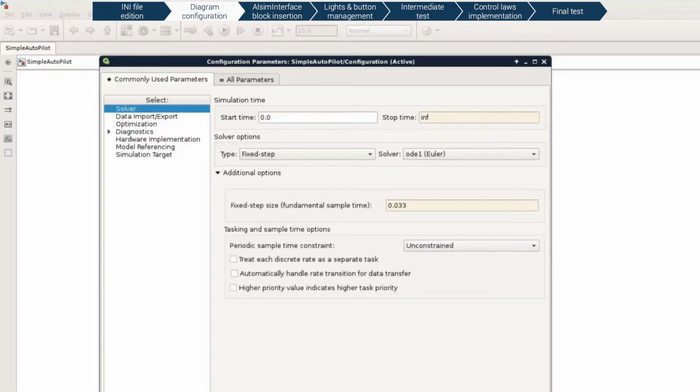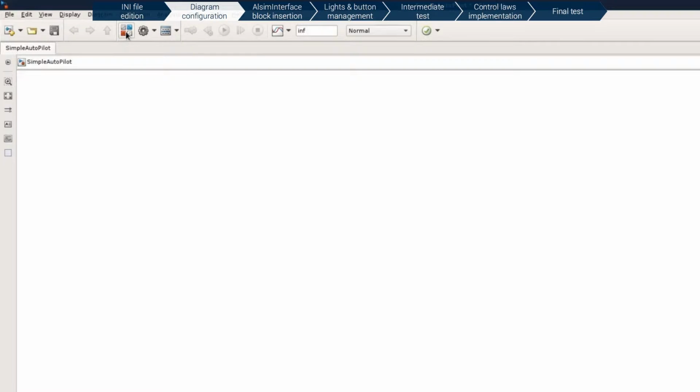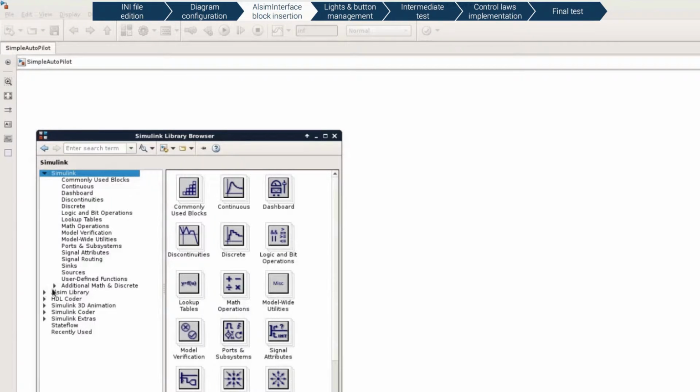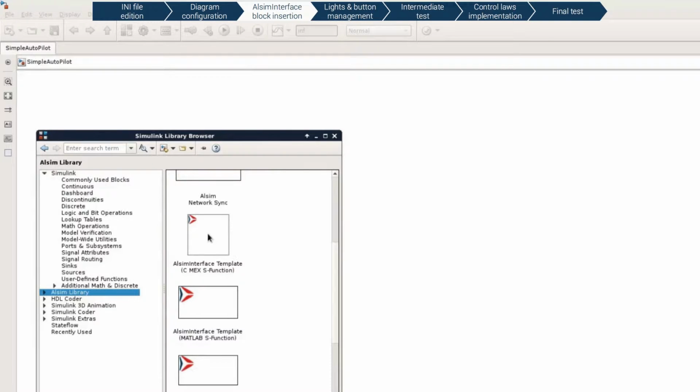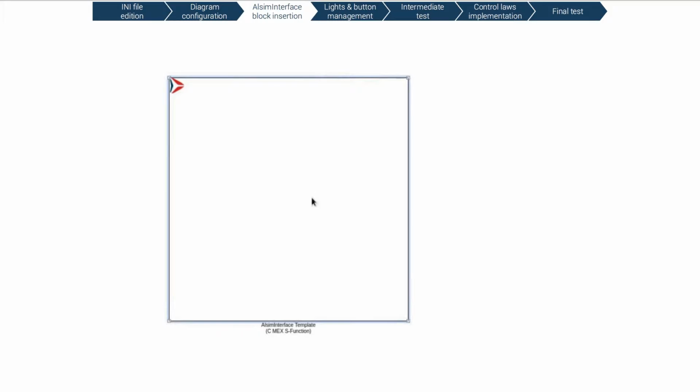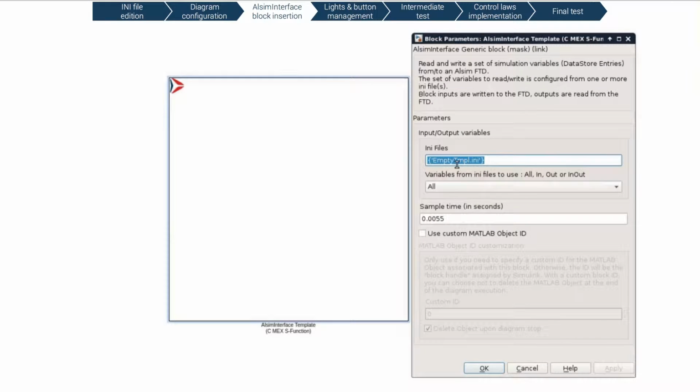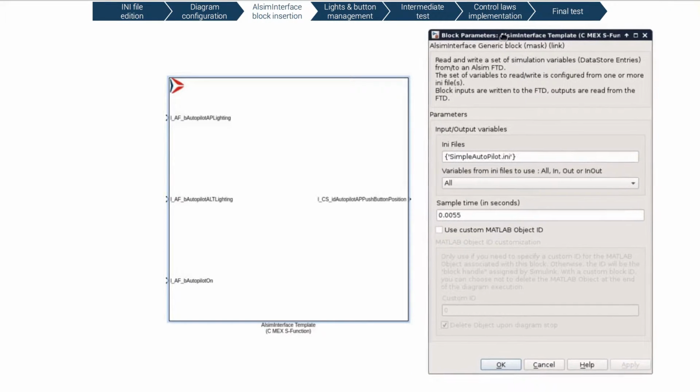Here we set an infinite simulation duration and a fixed step size of 33 milliseconds. Now browse to the Alsim library and add the template block that allows us to read and write simulation variables. In the block parameters window, we insert the INI file we just made. The block automatically creates input and output ports for each variable in the INI file.